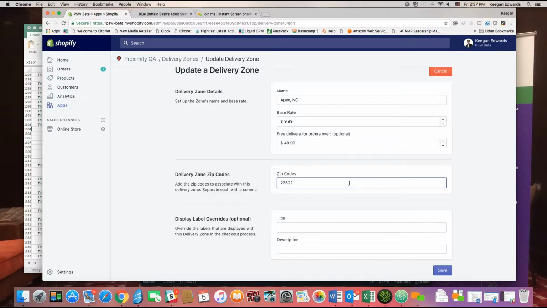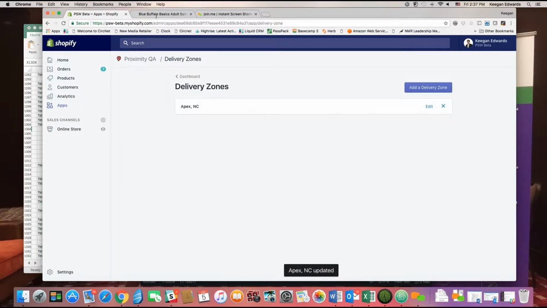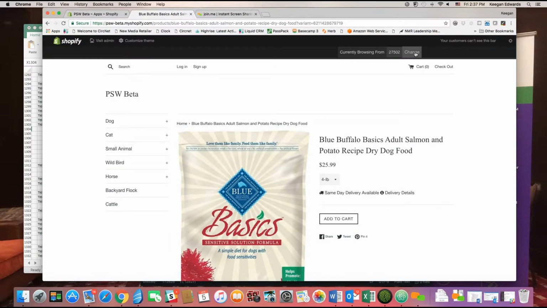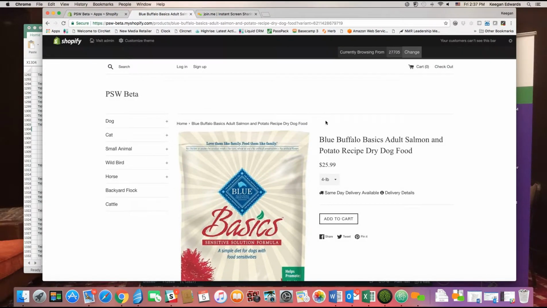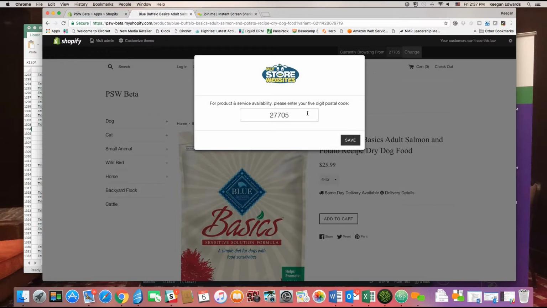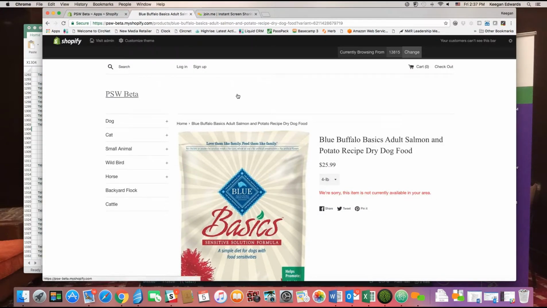If I want multiple zip codes to qualify, I'll just add them here. So let's say I wanted to also deliver in Durham, 27705. Save that. And now I go up here and put, now it might take a second because it caches. Click Save. Nope, worked already. Now put 27705, great. That's a place where I'm eligible for delivery. Again, if I put in 13815, save, nope, it's still not available.